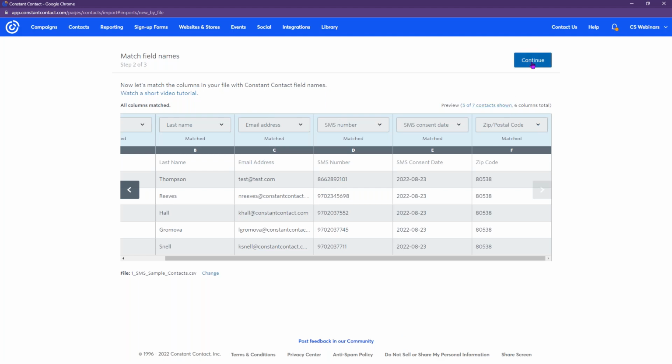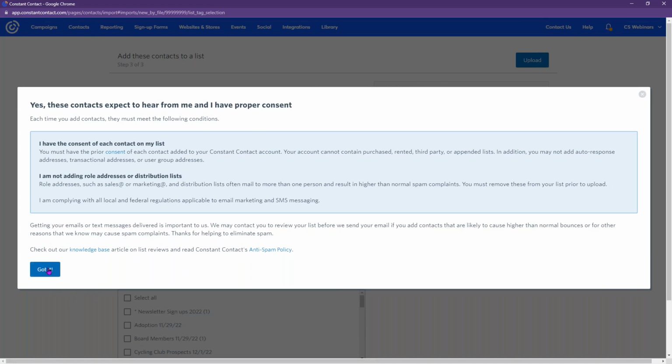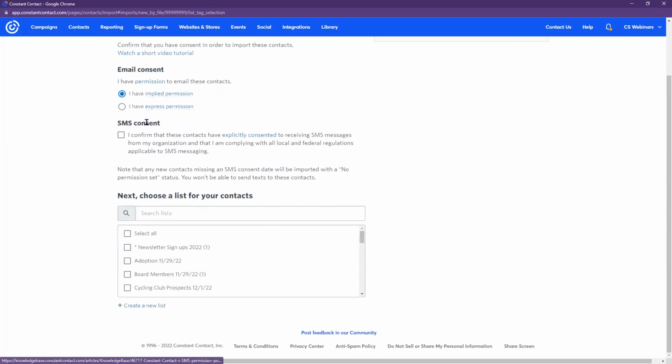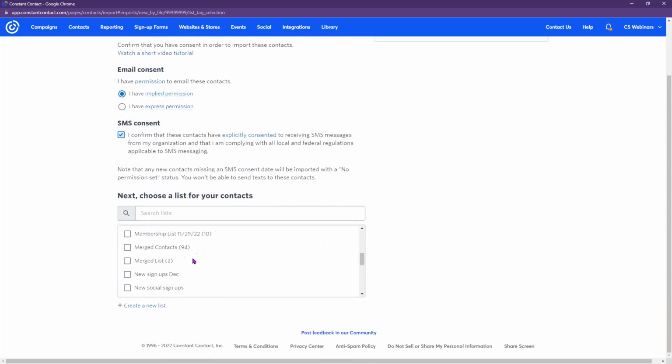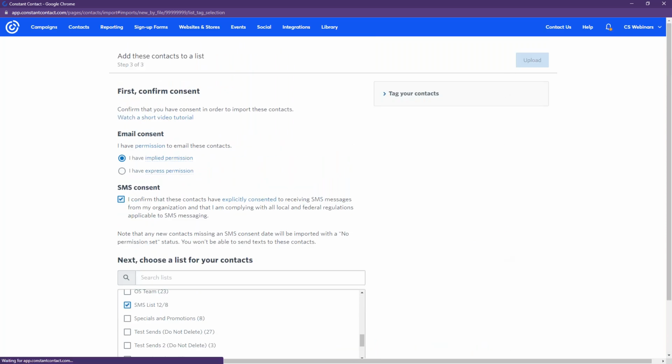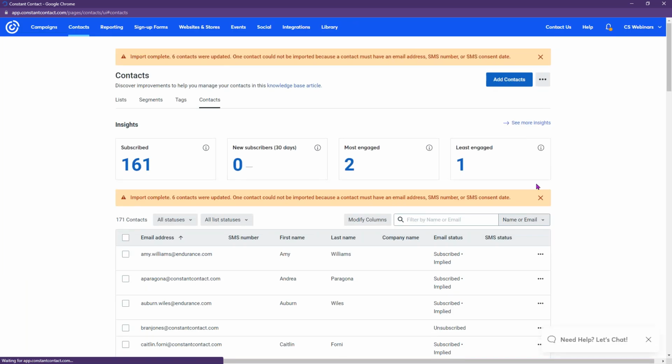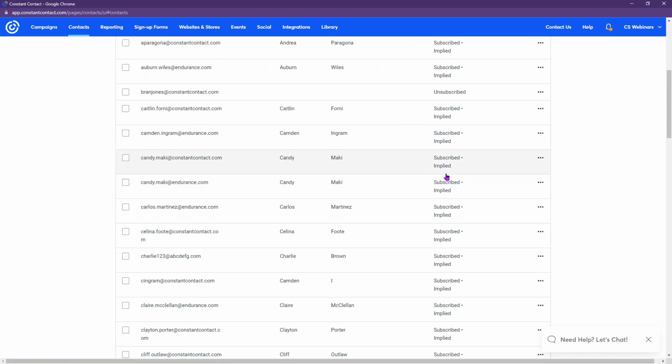But then I'll click continue. This is just confirming the permission. I have permission to email and text them. And then you also have to confirm that here. We just want to make sure you're following all the rules with that. Then we'll choose the list to save them to. Let's do that one I created earlier. There we go. You can have them on multiple lists if you want to do some segmentation. And then I click upload. And we are good to go. They are all added in here, or they will be once this loads. All right, so they are in our account and ready to be texted.